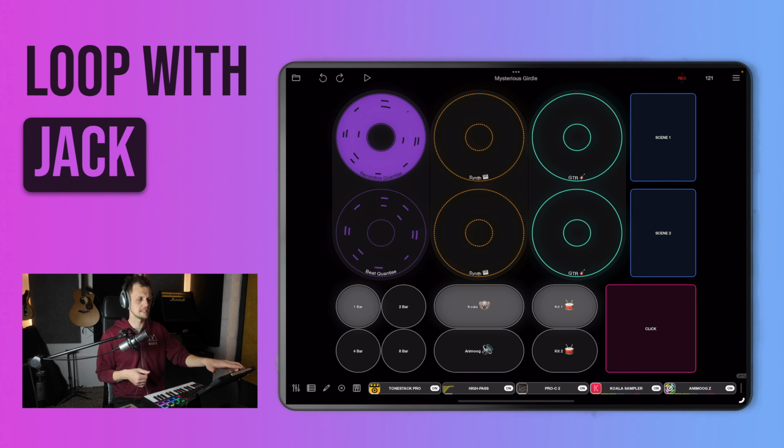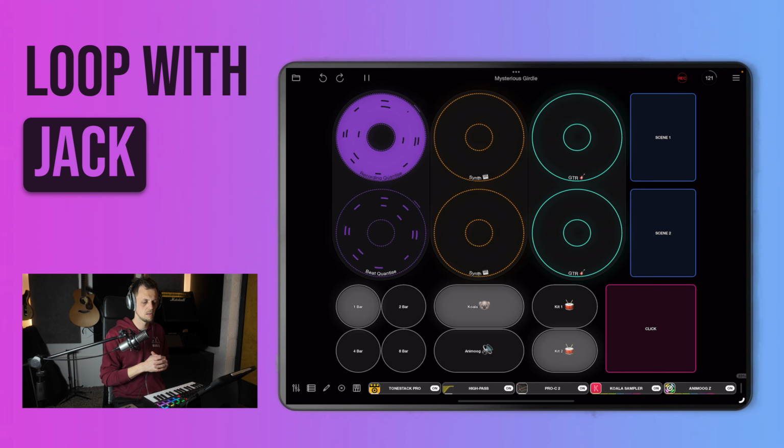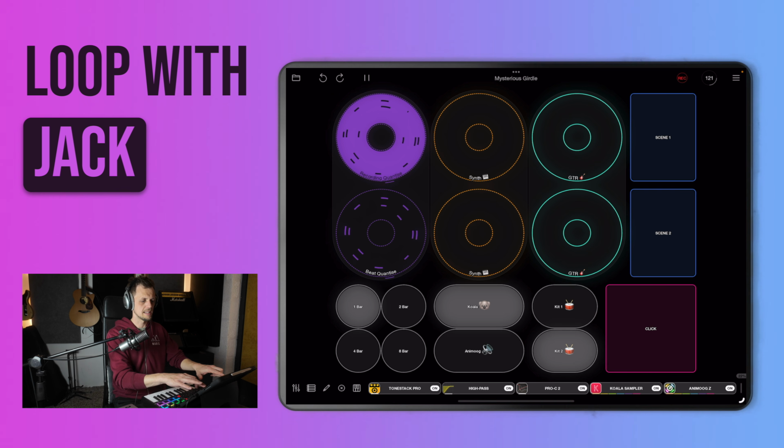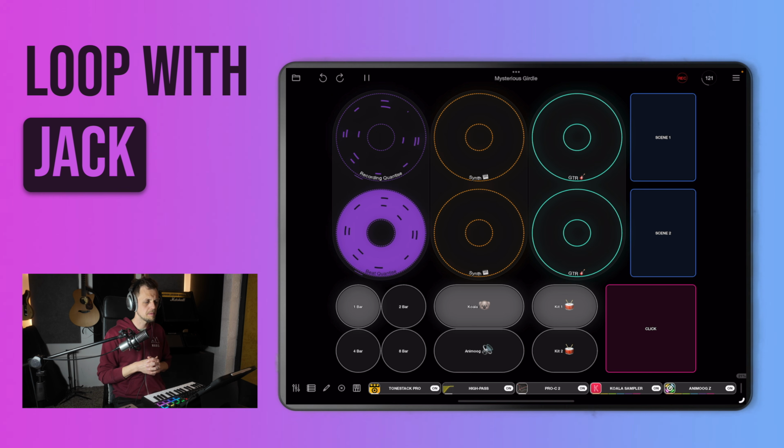So if I press play on this MIDI loop, at the moment you're listening to kit 1. If I press kit 2, you can listen to another kit that I've set up inside Koala Sampler. Let's try kit 1 on this loop. Kit 2.